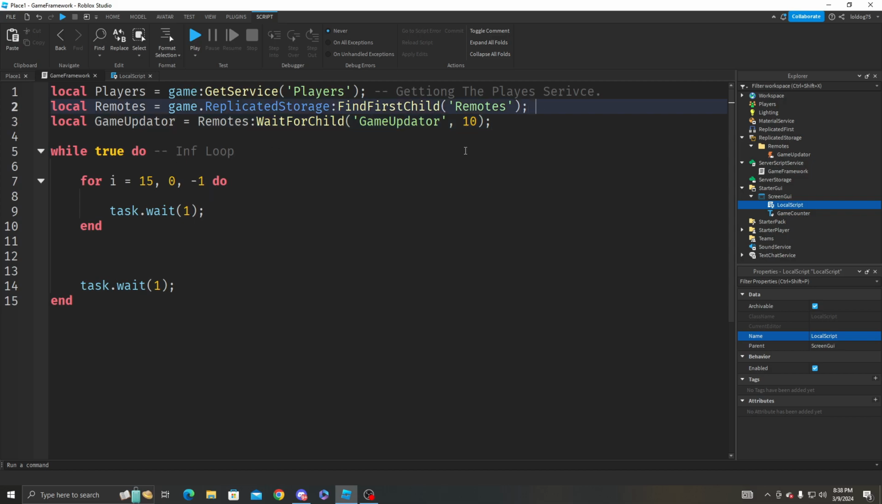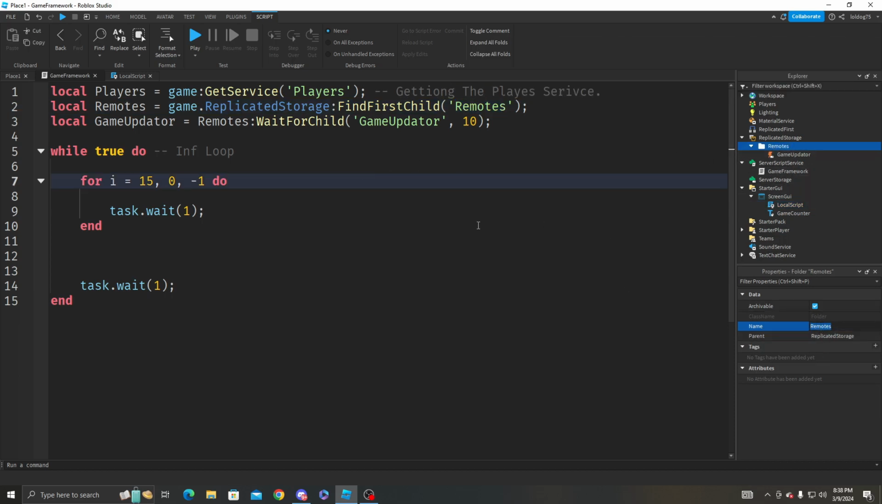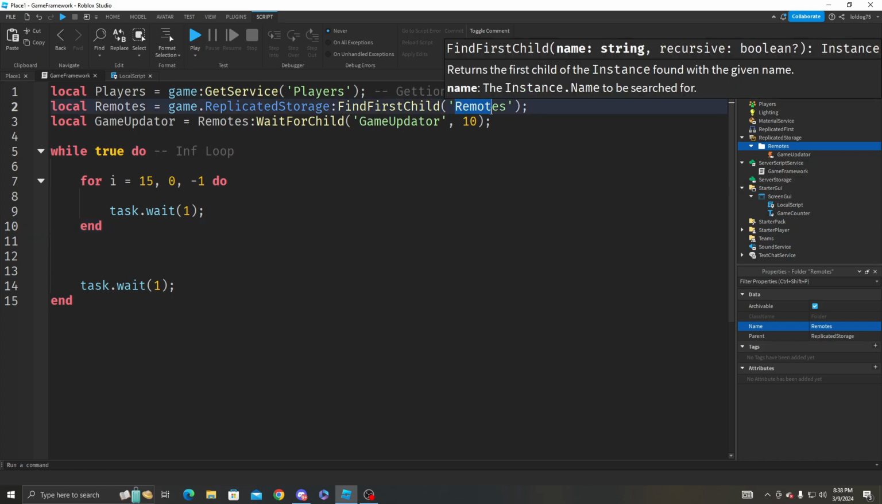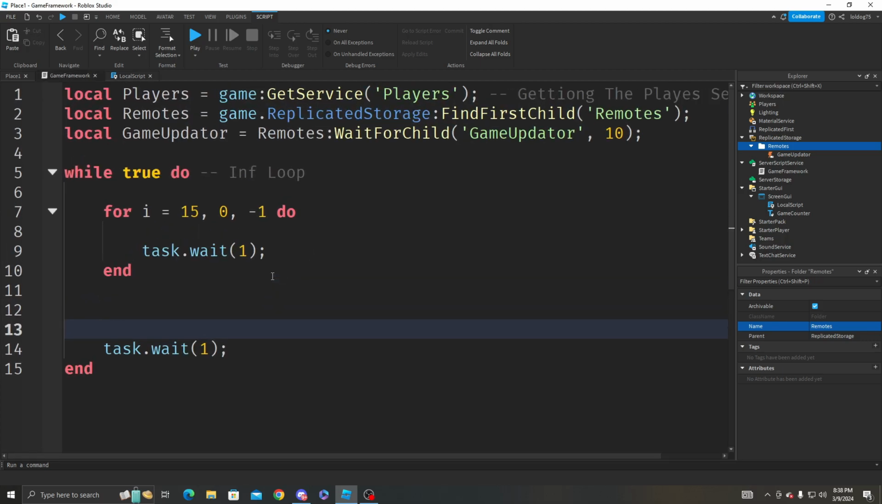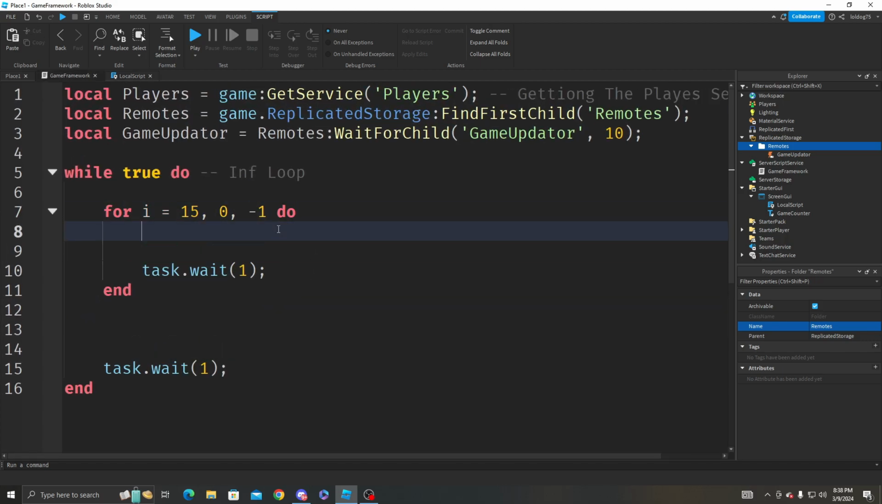Also, if you want to call this Floor something else, just make sure that you change it in both the scripts as well. But yeah. All right, let's go back to our loop here.